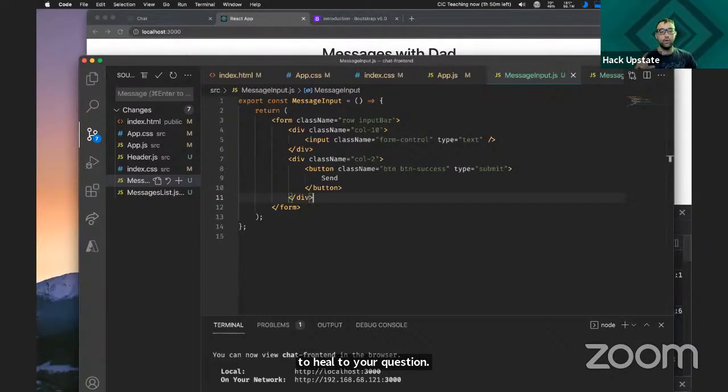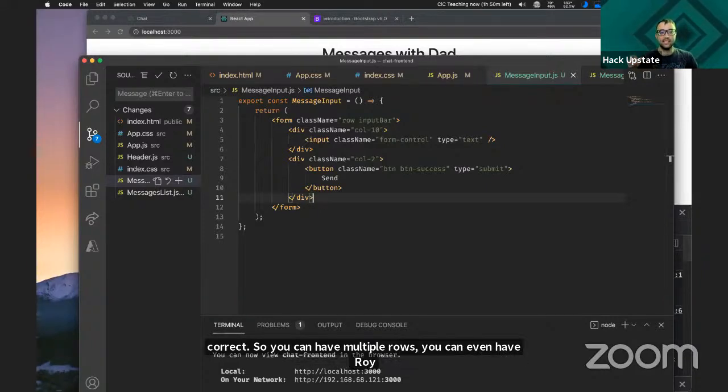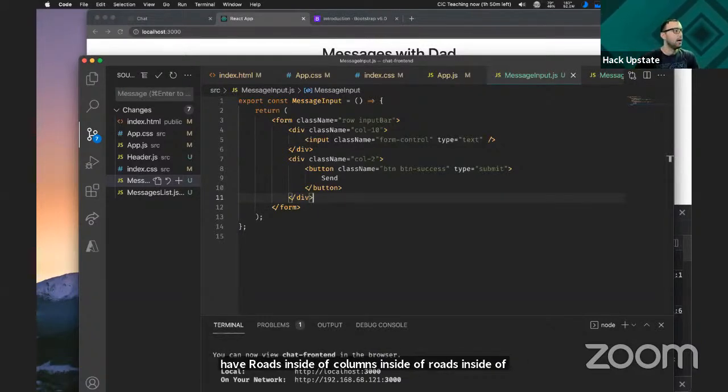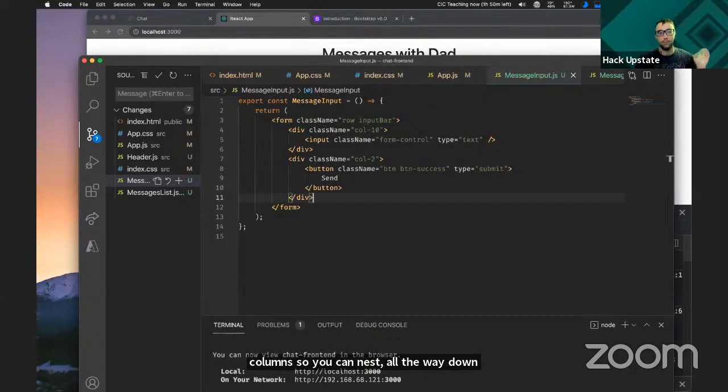Correct. So you can have multiple rows. You can even have rows inside of columns, inside of rows, inside of columns. So you can nest all the way down. But yes, you can have any number of rows that you want. And then the column numbers are just determining how big that column is going to be. So I'm going to relaunch the poll and give everyone a chance to catch up, or tell me to shut up and keep going. Or ask questions.